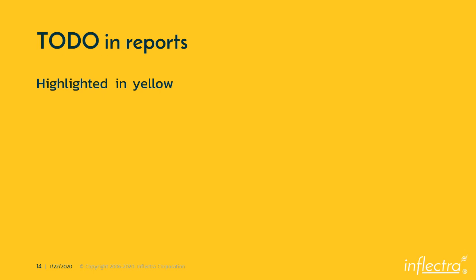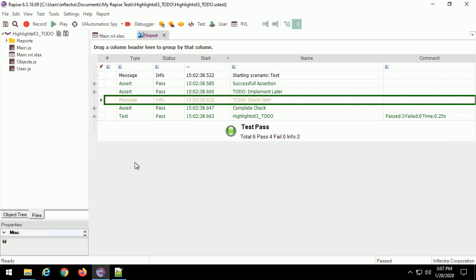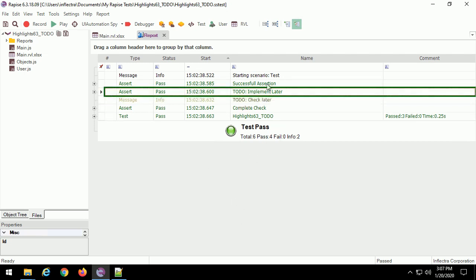Reporting is crucial for any testing tool. We work on improving ours because reporting is never too good. Rapise report viewer now has reaction to a special keyword TODO. So if some message which is output using tester message method starts with TODO, then the corresponding line in the report is highlighted in yellow. If it is an assertion and the assertion starts with TODO, it's highlighted in green.